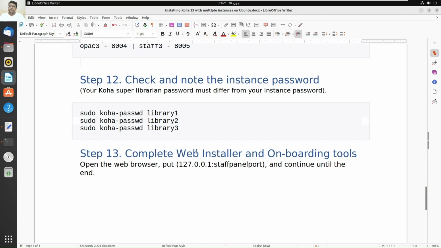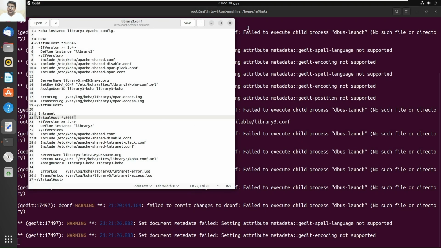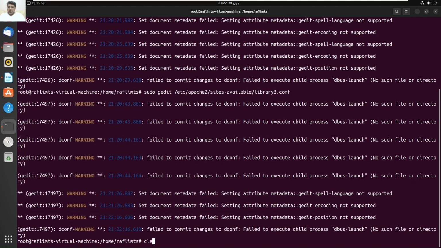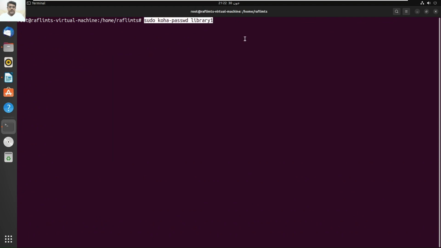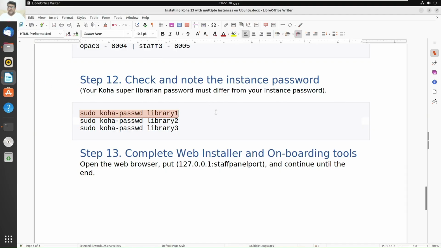And now let's just check the password for the instance 1, 2, and 3. And we need to work on the web installer and onboarding tool one by one. So let me check the password to log in there. Remember, this password is different to your super librarian password. Your super librarian password must be different from this password. So let me copy this. I need to close this file as well. Clear this and paste this. Let us check the password and copy this and save here.